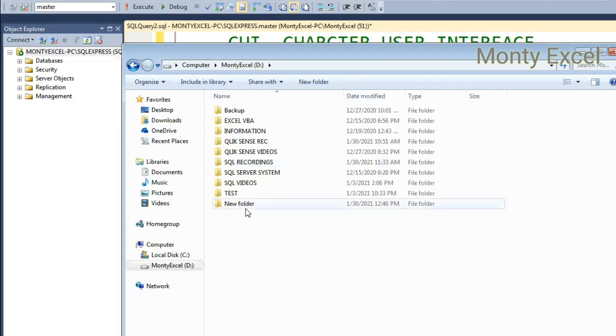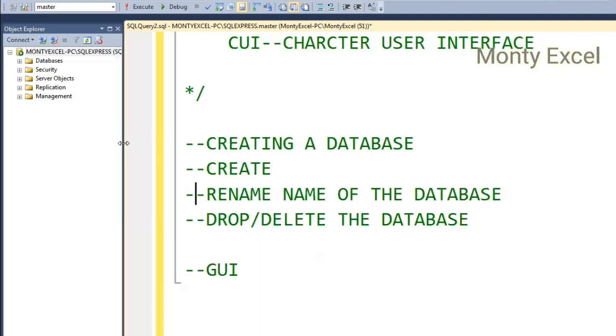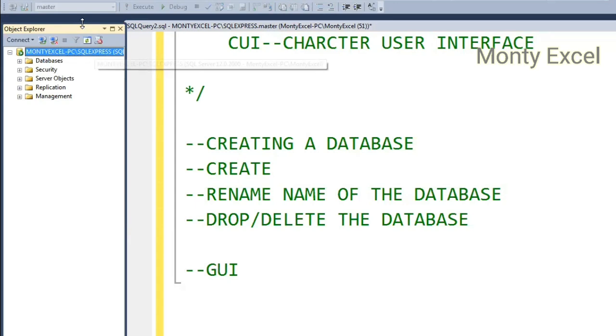So this is how I'm creating a folder. I want to give it some nice name, so I gave the name. Later I thought it's not required, so I'm deleting it. So these are the only three functionalities you do with a folder, right? You create it, rename it, or simply drop it. So let's come back to our Object Explorer where I want to create a database.